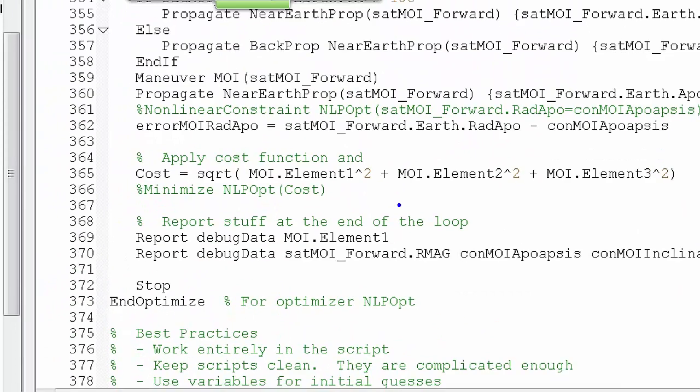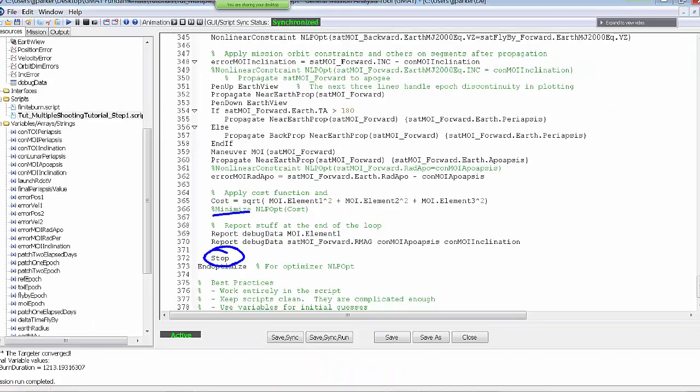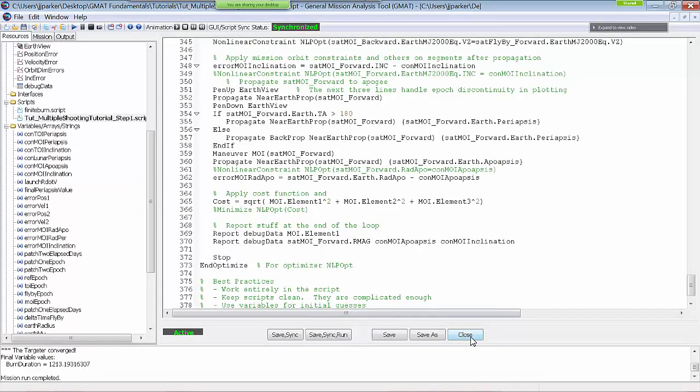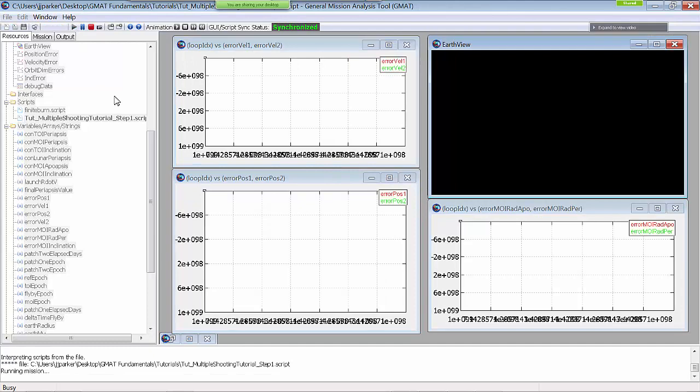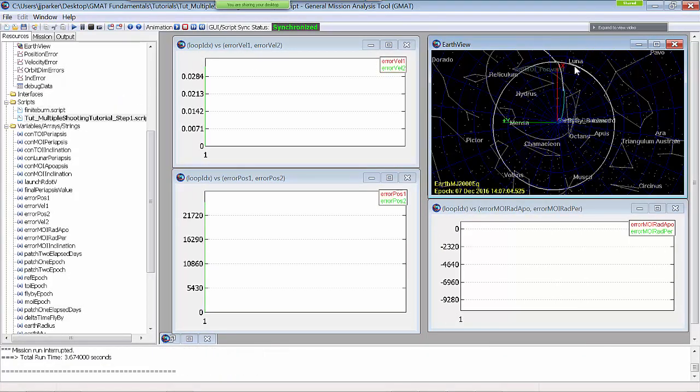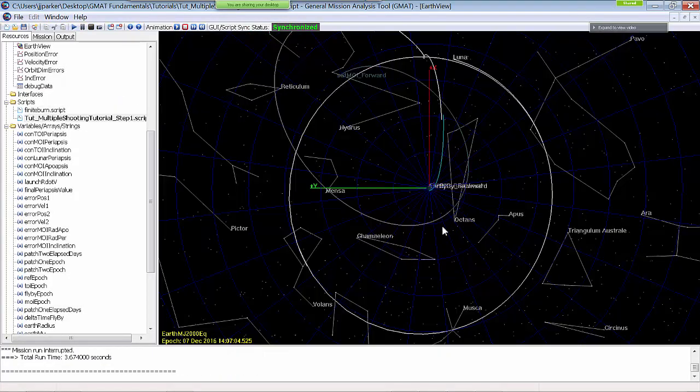And then down here at the bottom, we can apply a cost function and do a minimize. That's commented out for now. And we have a stop command. So when I run this, it's going to propagate through the initial segments, and it's going to give a nice picture of what we're doing. The point of that is we've done all that configuration. We need to make sure that what we've created actually makes sense. It doesn't take very long to propagate that out.